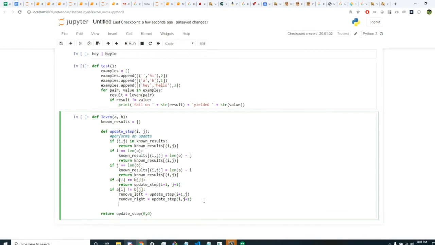We also have a remove right, which is i and then j plus 1. And then we also have the other one, which is just impute, which is update step of i plus 1 and j plus 1. So we can move them both forward at the same time. Okay, yeah, I think that's all.